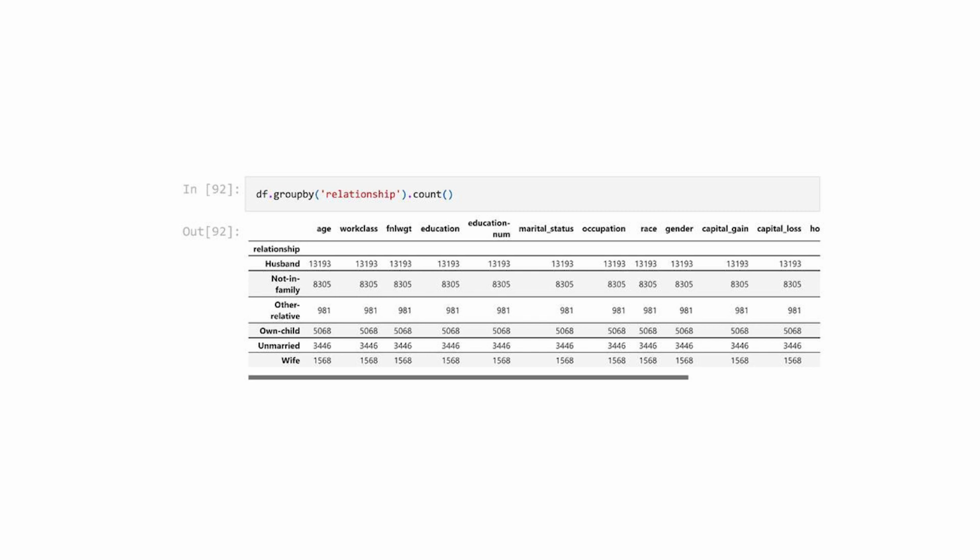Let's say I wanted to split my data based on a particular column and apply some function on those split data. I can use the groupby function in Pandas to do so. So in our case, let's say I wanted to split my data based on relationship, and I wanted to count the number of rows corresponding to each unique value in the column relationship. So I call the groupby function and in parentheses give it the name of the column that I want to split my data by and then call the function count. And as you can see, for example, 13,193 rows correspond to the relationship husband, 981 correspond to other relatives, and so on.